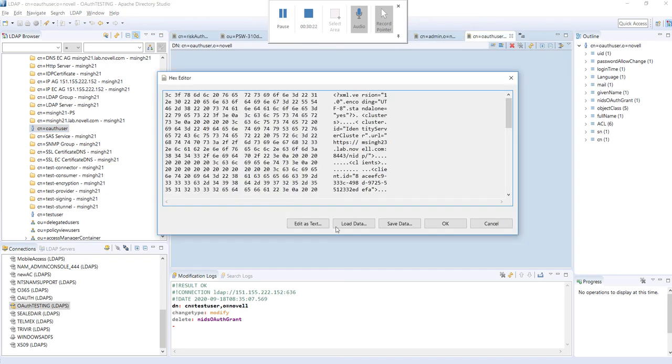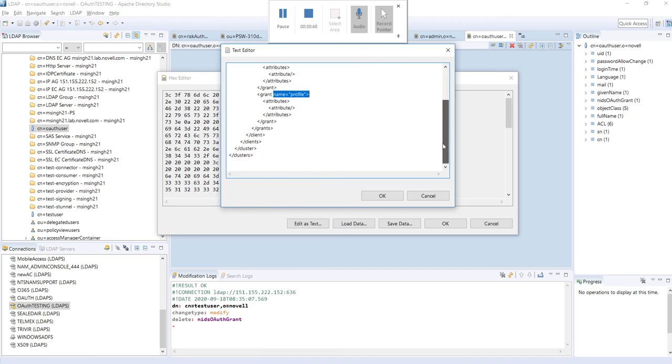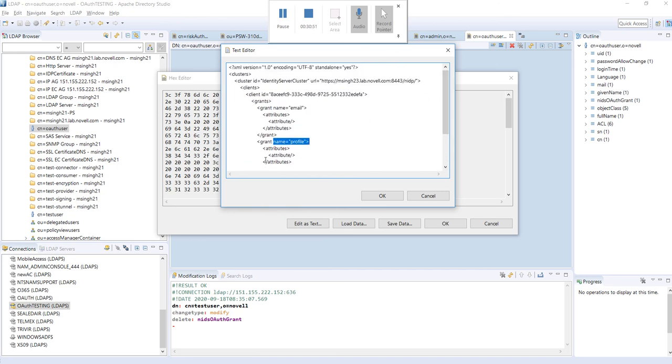Let's see what it contains. You can see that it has the cluster ID, the URL, and the client ID. So it looks like this user has used this client application, and it also has the grant name, which is email and profile, so basically the scopes. This is the consent which the user has provided. So the user consent is stored in this particular attribute.